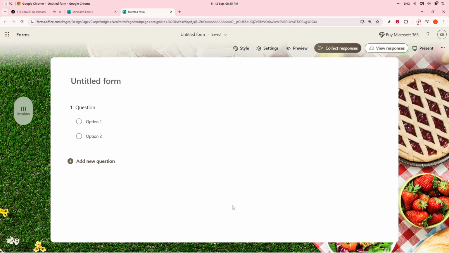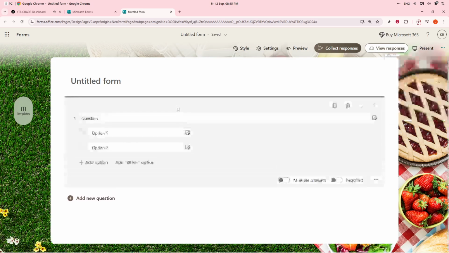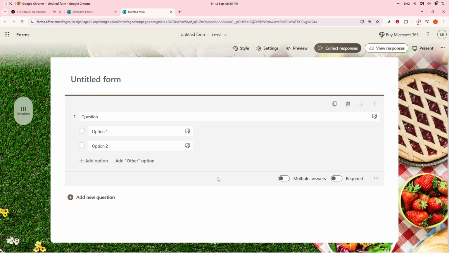Scroll down to the spot where you'd like your new page to begin. You'll notice an Add New button prominently displayed on the screen. Click on that, and from the drop-down, select Section. This action creates a new page or section within your form where you can then customize it to suit your needs.